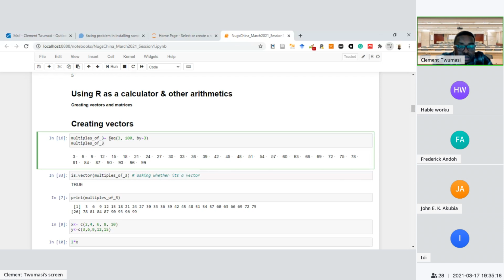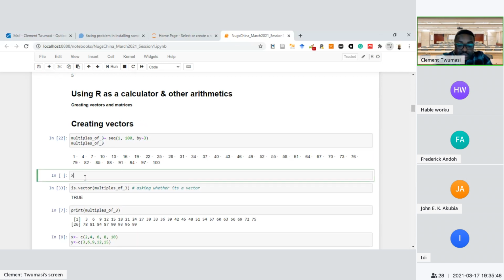Okay. So here, sequence. If you use seq, then 3 and then 100 here. What I'm doing is that I want to create a sequence of numbers from 3 to 100, and I'm saying that it should be separated by 3. So you realize that it starts with 3, then it goes on to 6, 9, and so on. Suppose I want to start from 1, and then you specify the specific increment.